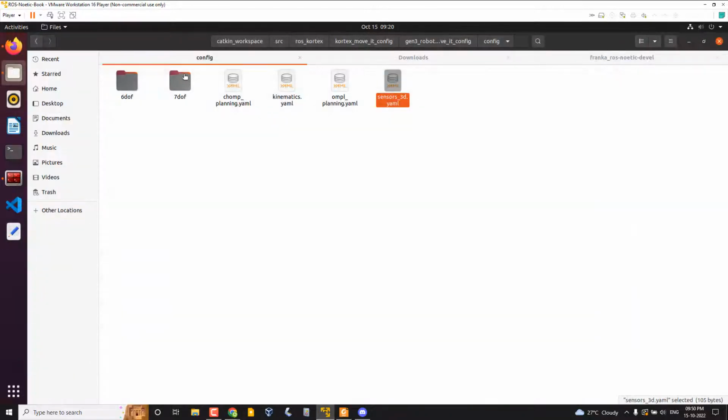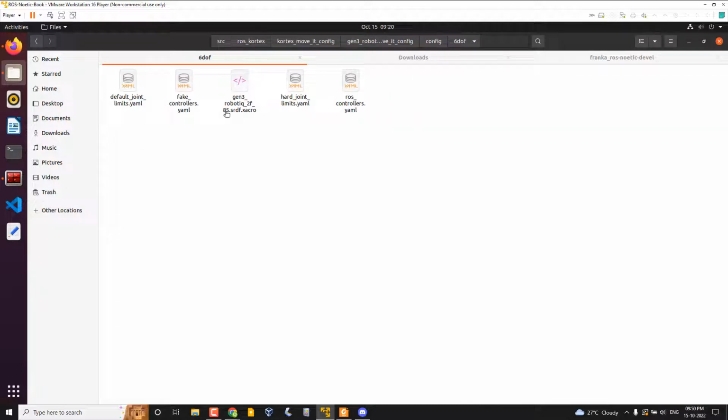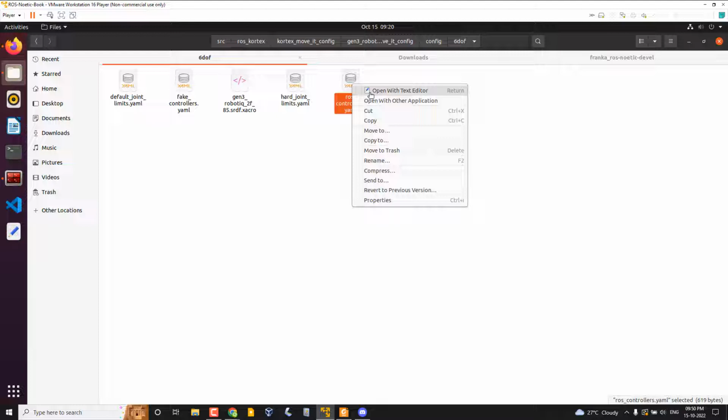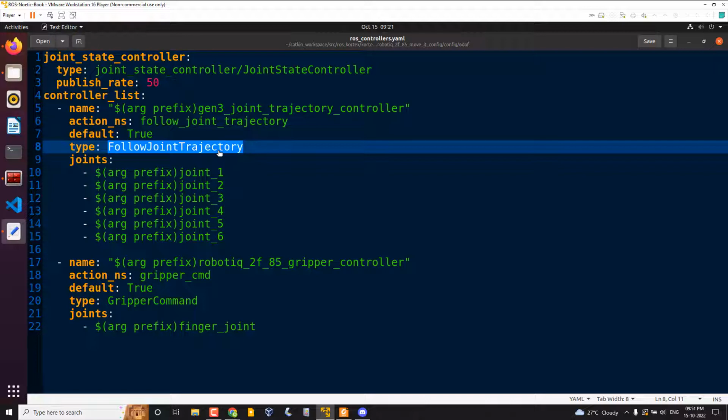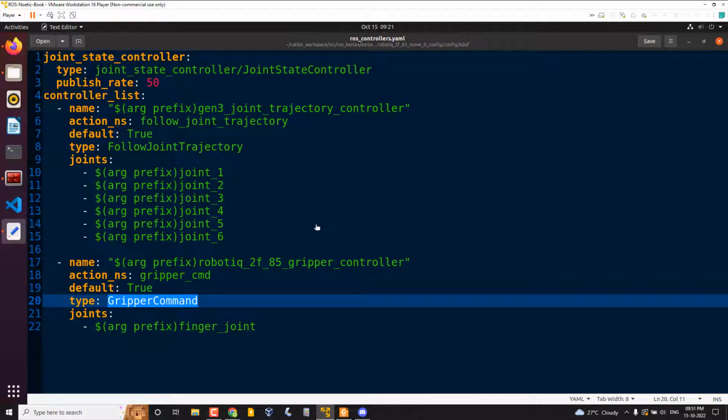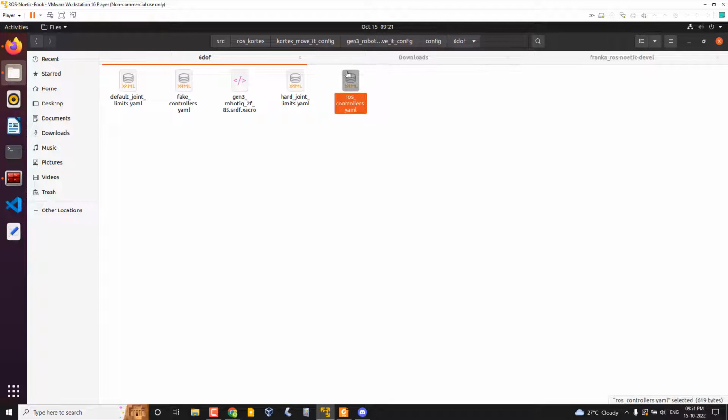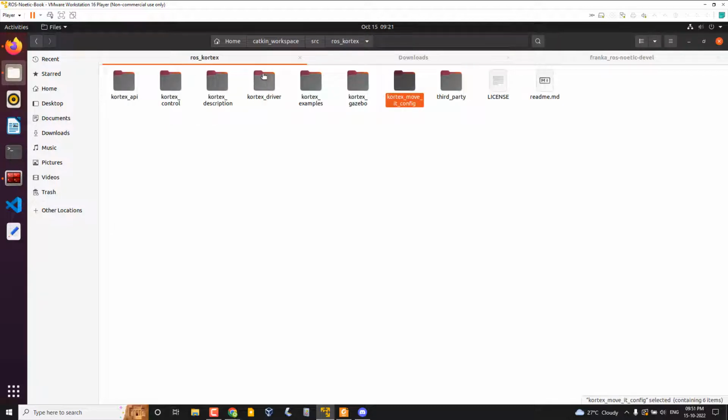And if you go to the 6DOF, you can find the ROS controllers for 6DOF. So these are the controller list. Basically, the controllers are follow joint trajectory, and the gripper controller is a type of gripper command. So this is a controller configuration in the client side, that is in the MoveIt side. And if you just go to the gazebo, in gazebo side also there should be something, right?